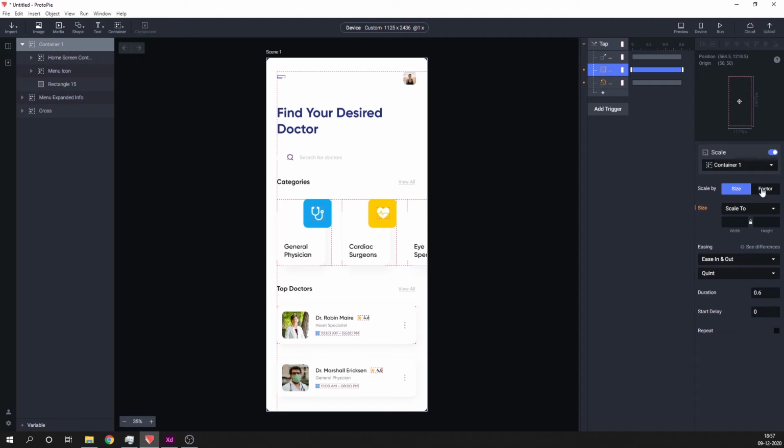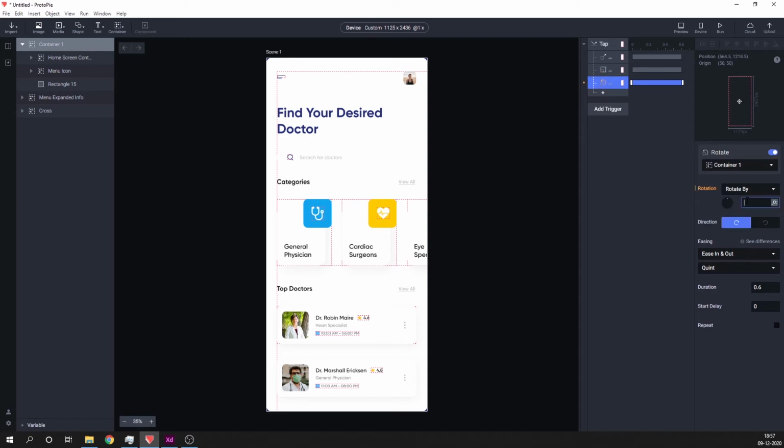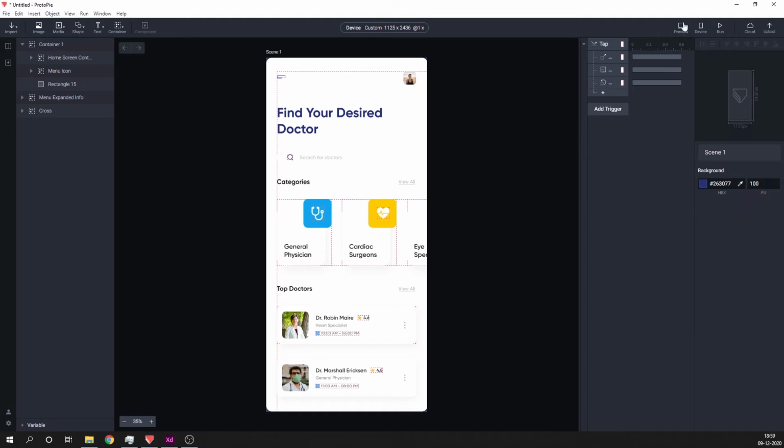and we'll be scaling it down by the factor, so we won't be inputting any width and height measures. I'll just make it smaller by 35% and make sure it's locked, so it won't affect its ratio. And I'll simply rotate it by 7 degrees.